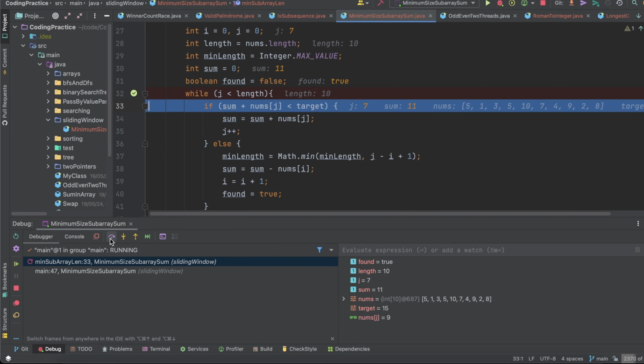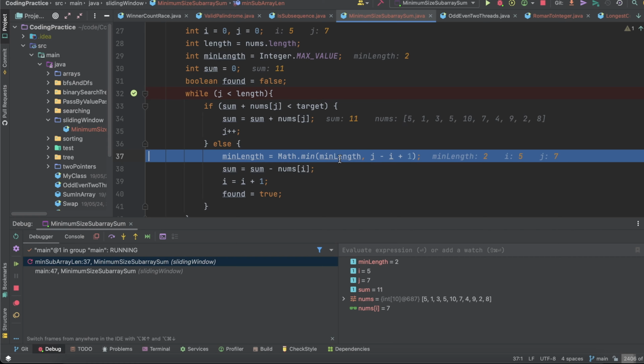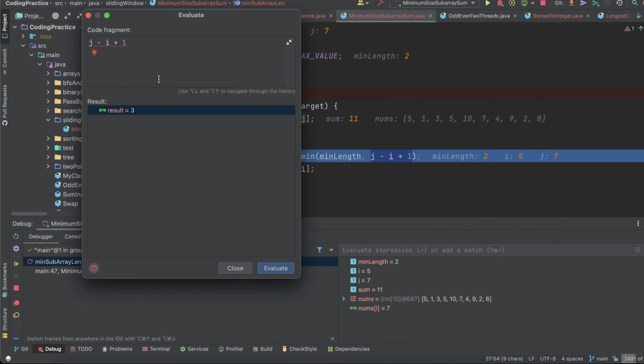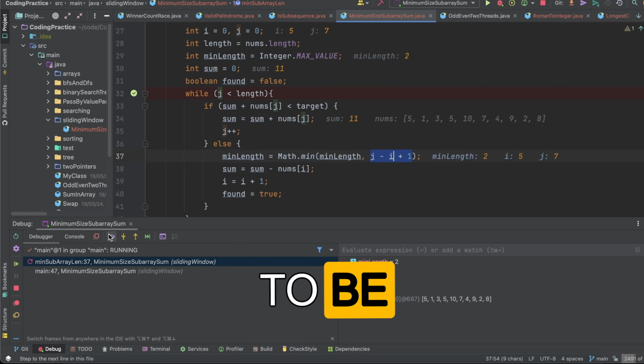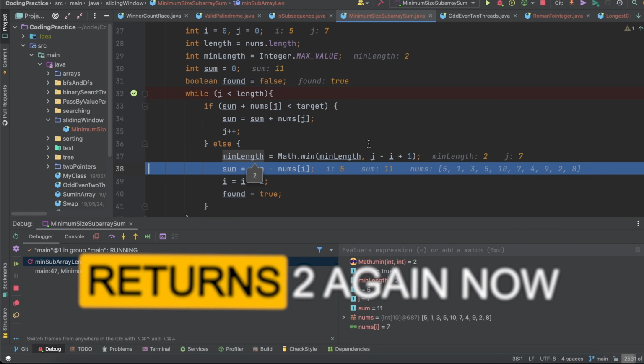Now 11 plus 9 is 20. 20 is greater than 15. Now it will do min length. Right now we have 2 and j minus i plus 1 is 3. So it will continue to be 2 only. So if we check min length, the Math.min function returns 2.